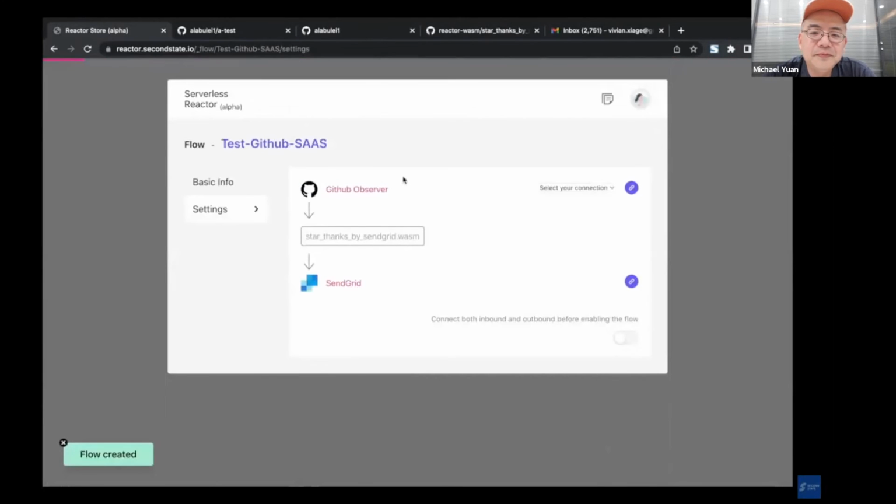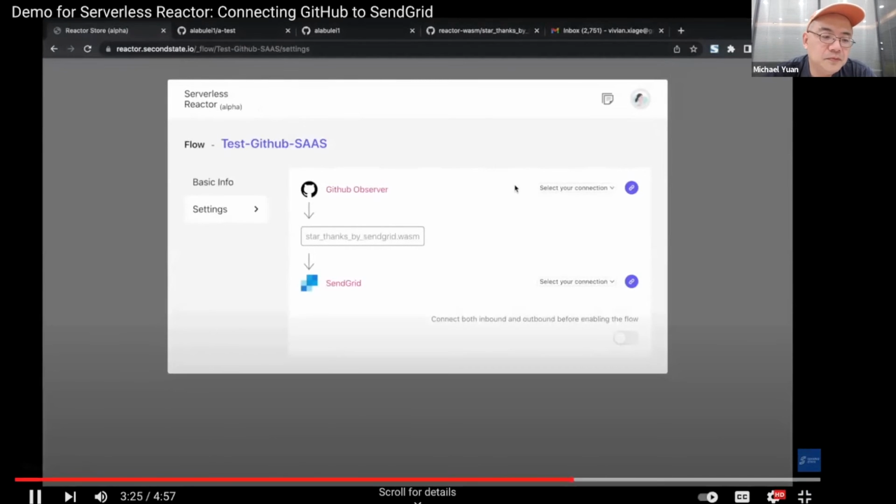Next, we need to select which repo under which organization on GitHub we want to point to. So I'll explain a little more. Now you can see we have a flow. The flow has an inbound connector. It receives a message from GitHub, and it has a function in the middle that processes that GitHub message into an email, right? And then it has an outbound connector, which is SendGrid.